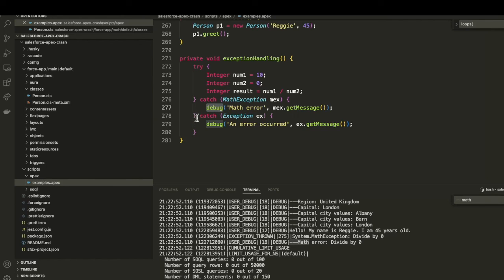If we had removed this line, let's say if we remove lines 276 to 277 or 278, and we just left this exception here, then it would still get caught, but it would output an error occurred divide by 0. And the reason why is because exception would still capture, or catch rather, that error message. So it looks like we're good here. I mean, that's pretty much what exception handling is, and you can get really, really complex with it.